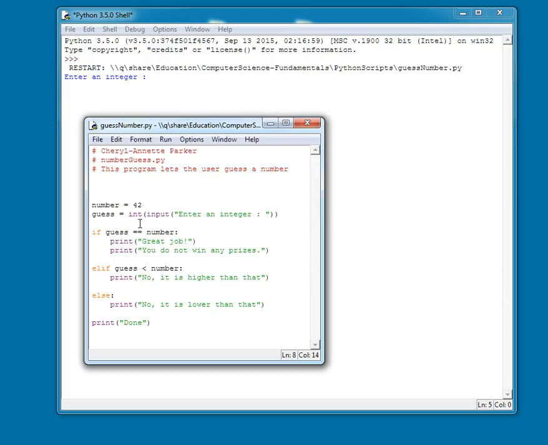The next part of the code I want you to take a look at is these conditionals here. We have an if, an elif, E-L-I-F, which means else if, and an else. So what we're doing here is: if the guess that the user gives us is the same as the true answer that we assigned, 42, the user has guessed correctly. They did a great job, wonderful, but they're not going to win anything. So that's why we have great job, you do not win any prizes.